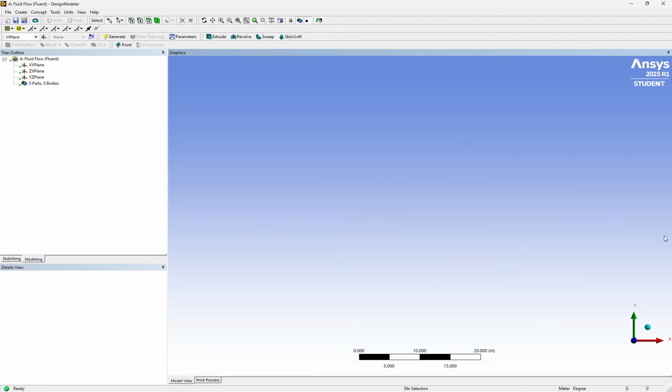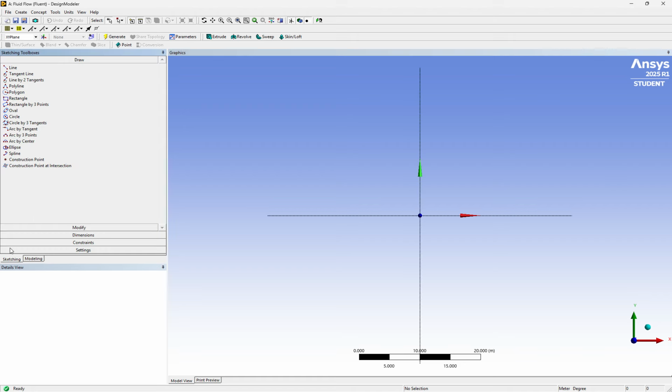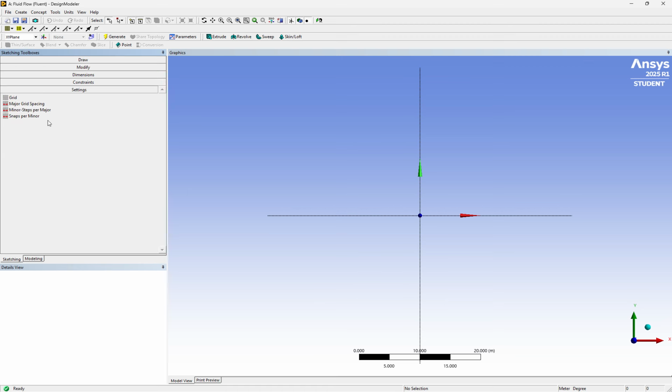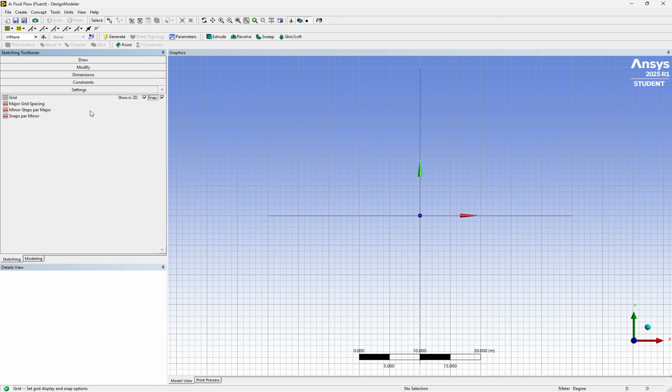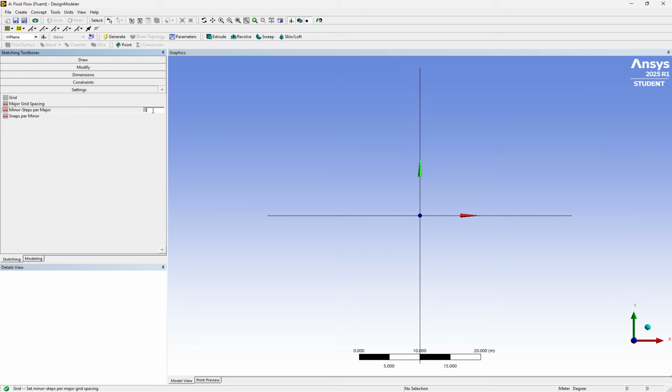I would like to change some settings. I want to see a 2D grid with snaps and major grids, and some of the settings in sketching. I want to see a major grid shown in 2D and snap, let's say 0.1, and make sure the units are in meters. And I would like to also have 10 steps in a major space grid. Okay, that generates a grid for me.